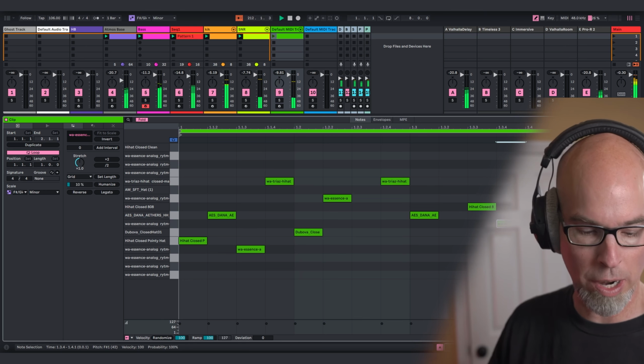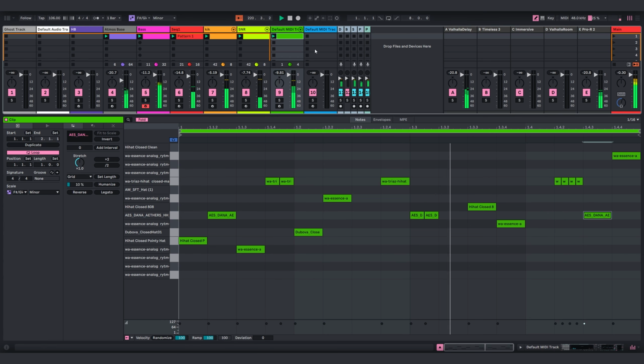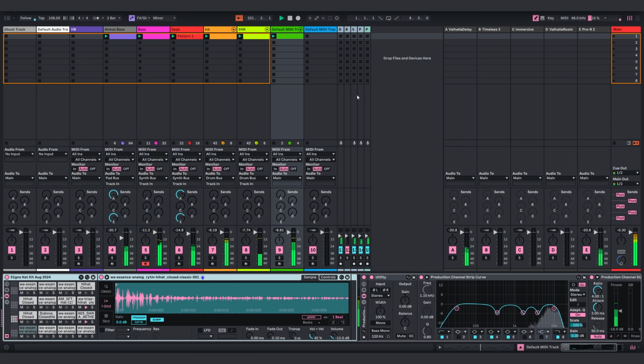So as you can see, I'm just spraying here. Just spraying some hi-hats down. Okay. Control 1 and 2 or Command 1 and 2. There we go. Very nice. Back out. Let's see what this sounds like. I like it.